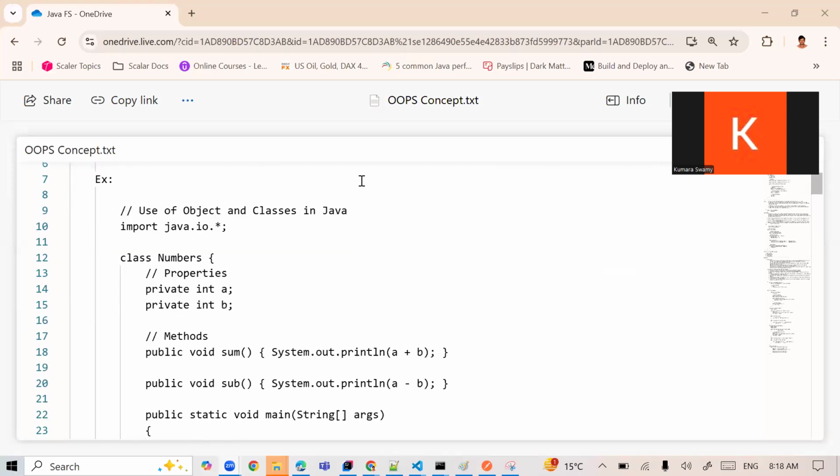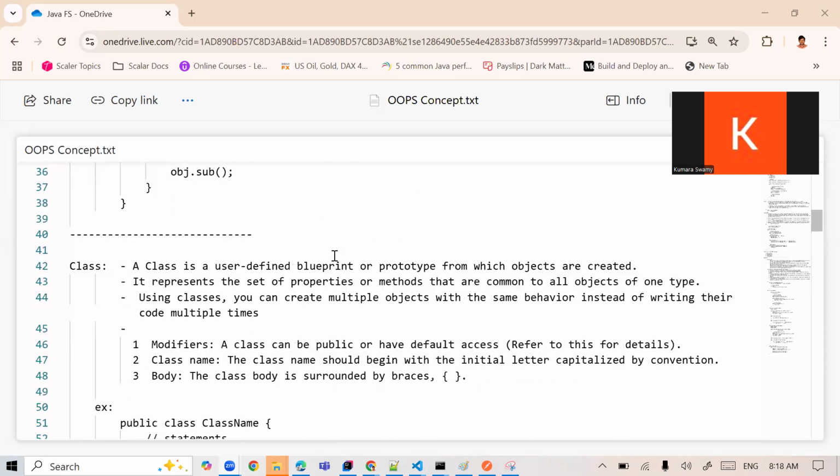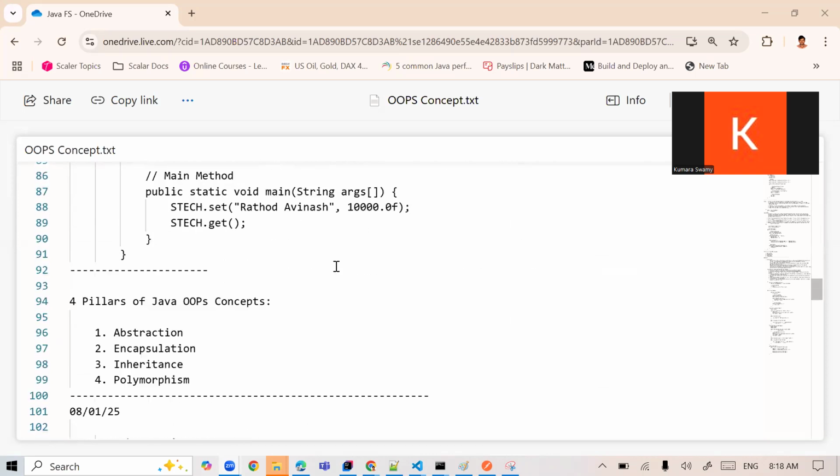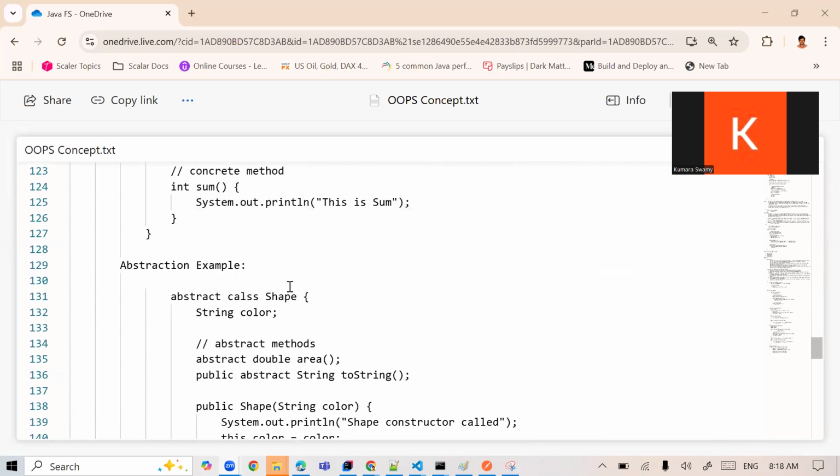Yesterday we discussed how abstraction is done. So today we'll see one more example for that.